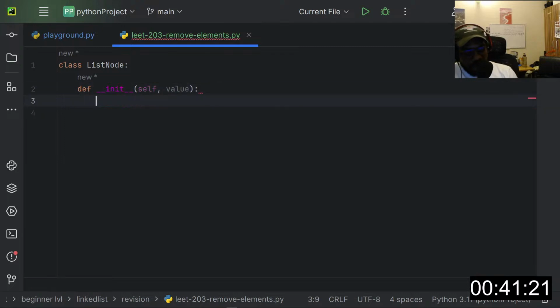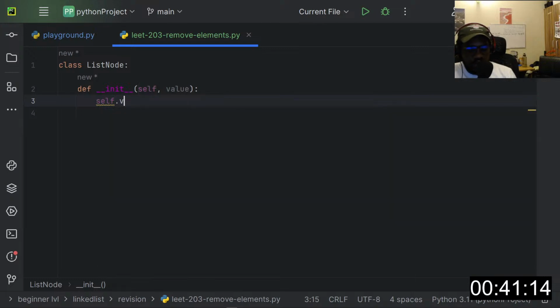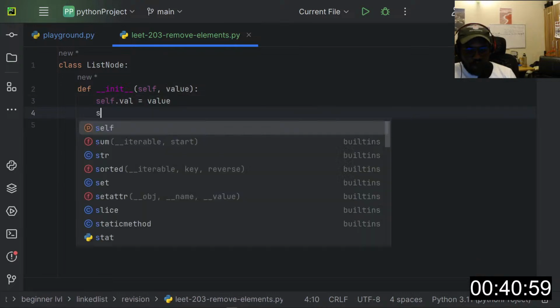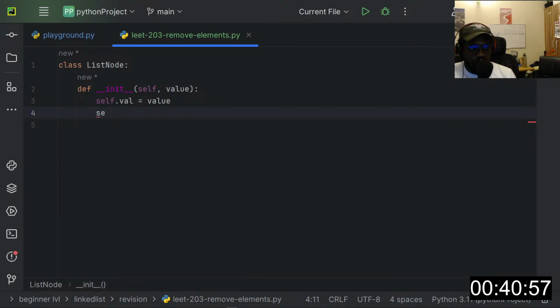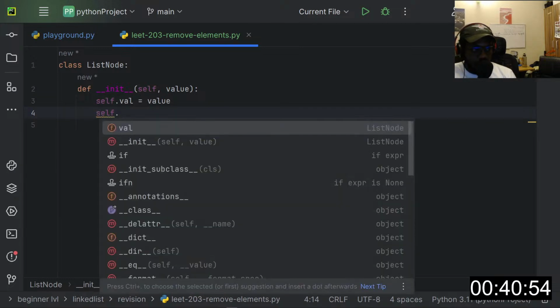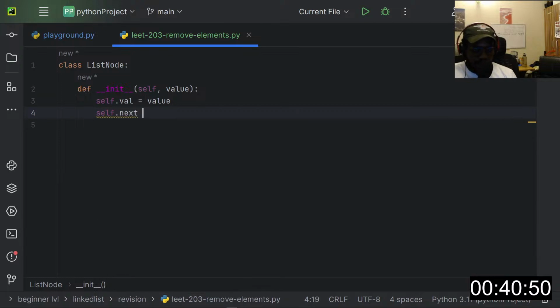So we'll do that, and we'll create the properties. We'll say self.value is going to be equal to value. Let's call it val, just because LeetCode called it val, so we use val as well. And self.next, which is the next pointer, is going to be None at first.